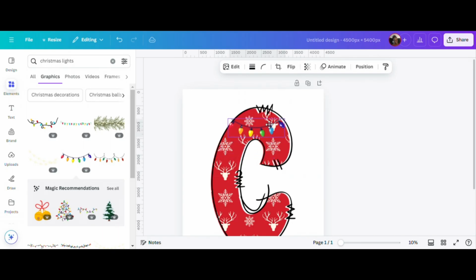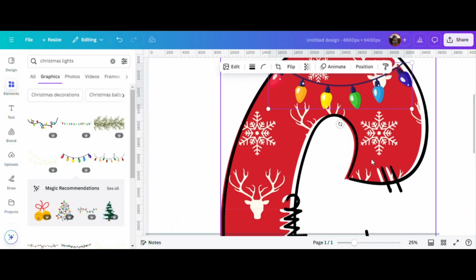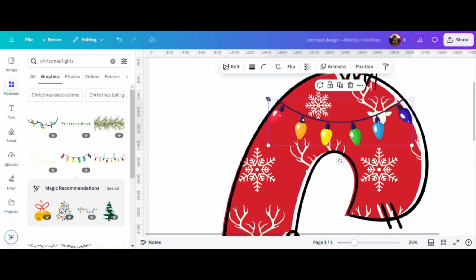Now to start this off, we're going to put the light on top of the letter C and on the top portion. I'll start to adjust it until I like where it's positioned. I actually think I want to flip the string of lights around because of the red on red, and it just blends in too much. Now let me show you how to flip this image around.